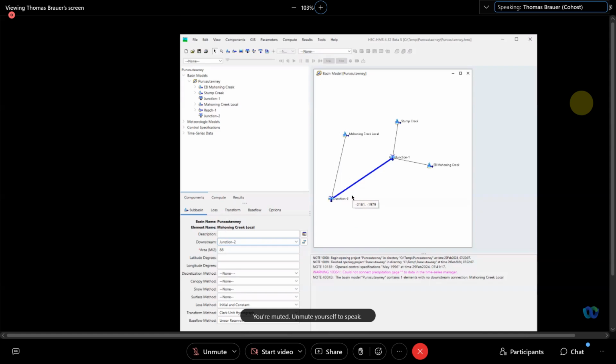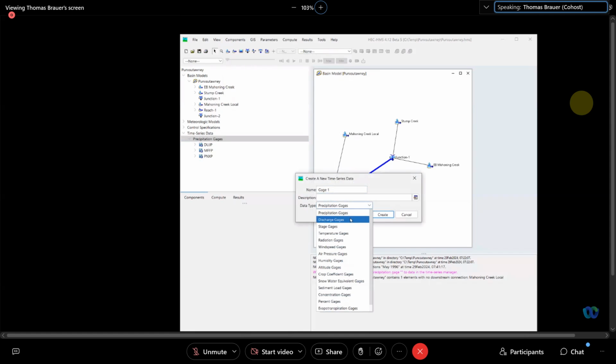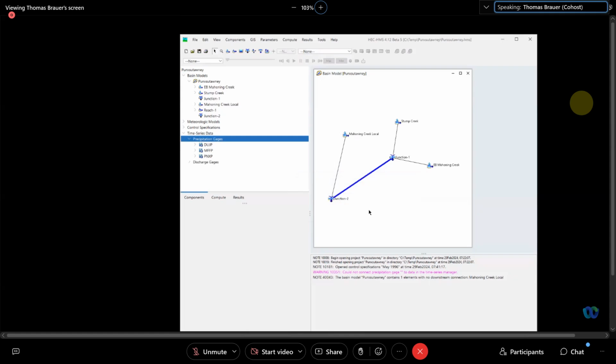Now the next thing I want to do is link some observed data. I think we had a question about that. So I'm just going to show you how to create a discharge gauge. Right now we look at time series data and we have some preset gauges. Let's add a discharge gauge to this project. So I'm going to Components, Create Components, Time Series Data. I'm just going to set this to discharge, and I believe the code for the gauge is PNXP, so I'm just going to add that for the name and create the gauge.